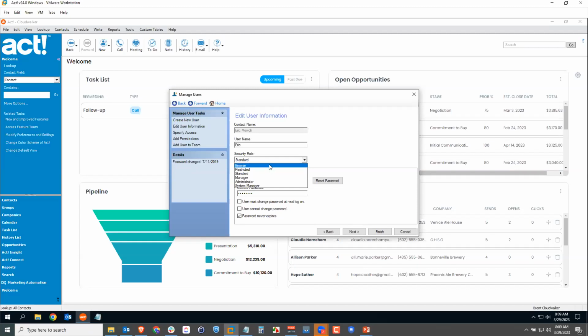And then your browse user, this is really a read-only user. They can run reports, but they only can read any information. They can't edit any of the data inside ACT. A browse user might be a temporary employee or somebody who only needs to reference information. They're not really making any edits to your database.